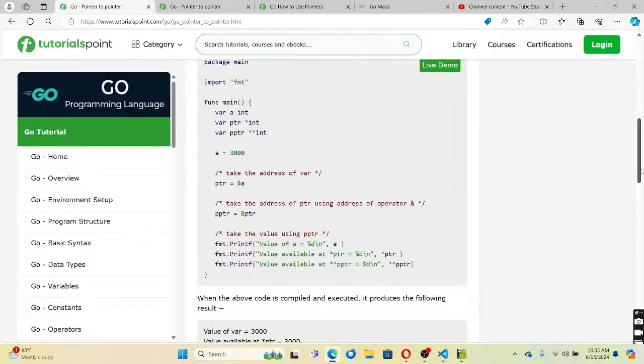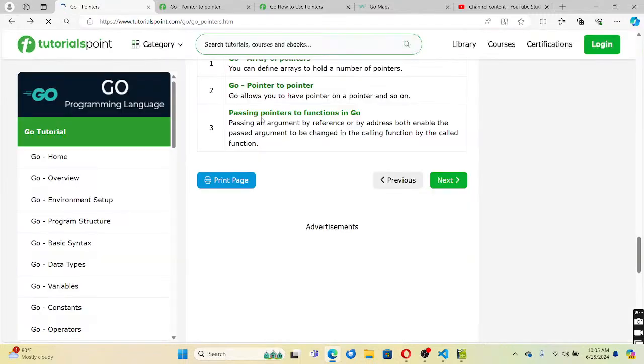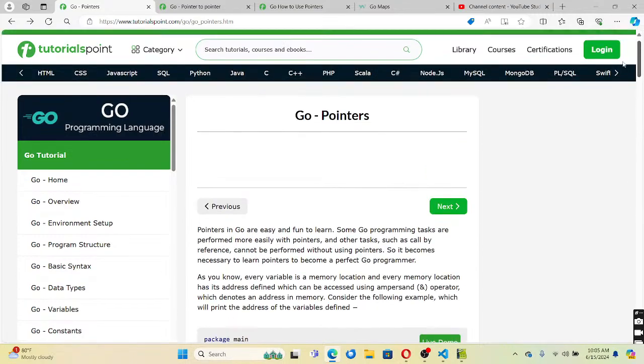Okay, so let us go back. We have thoroughly gone through pointers. Hope you all followed. If you don't follow, repeatedly see this and go through Tutorialspoint. It is explained very well.